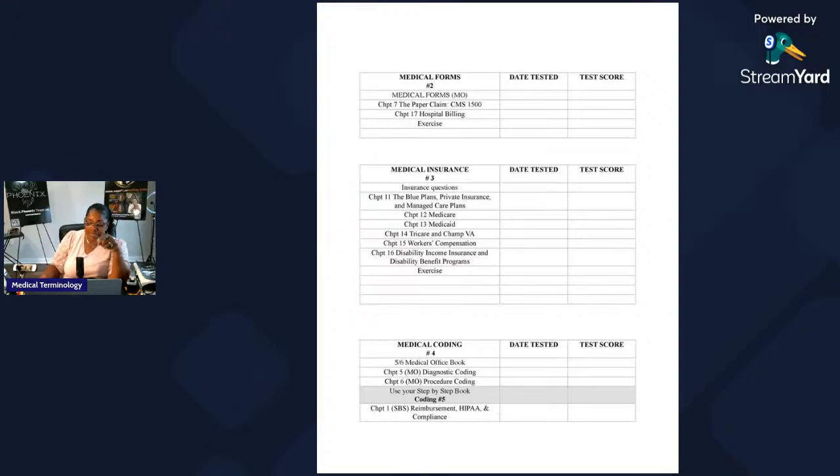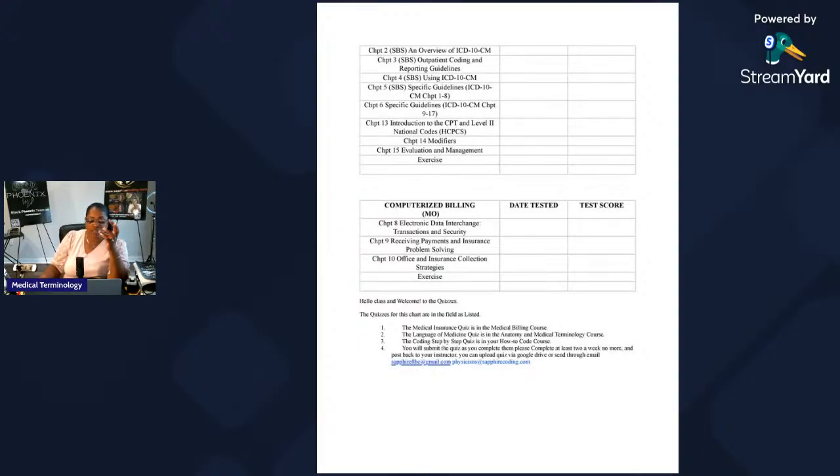So the coding chapters are 11, 12, and 13. They are inside this. This is also your coding. This is also your coding. So after your medical terminology class, that's where we're going. But I'm giving y'all enough time so that you can get your book.